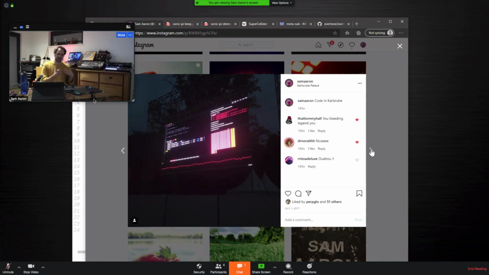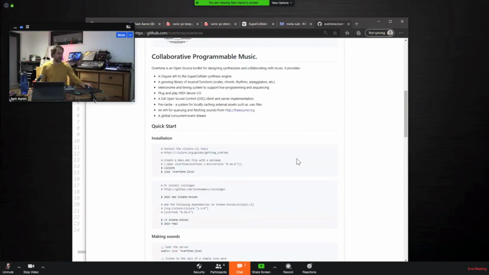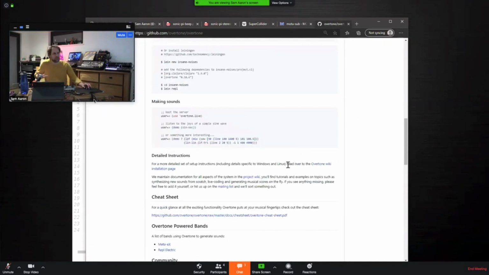I wanted to be able to let other people do the same too. So this Overtone system is a really powerful thing, just like Super Collider. In fact, it is Super Collider with a different language. This is a Lisp language called Clojure on the front. But it had many of the same problems. It's very difficult to install, very difficult to use, very difficult to learn. But if you do learn it, you can do amazing things.